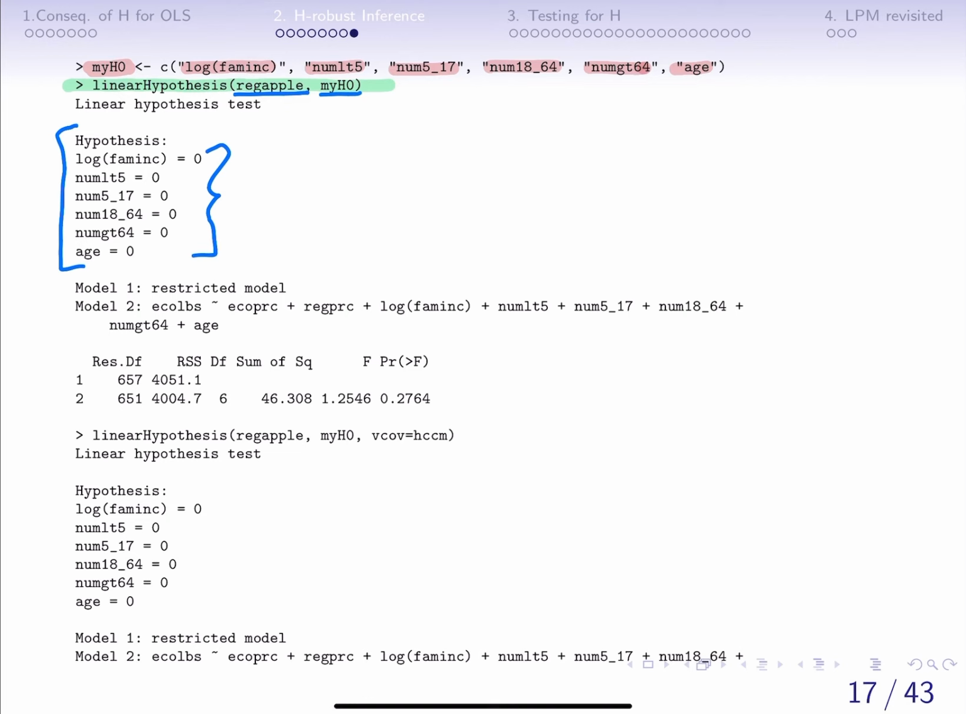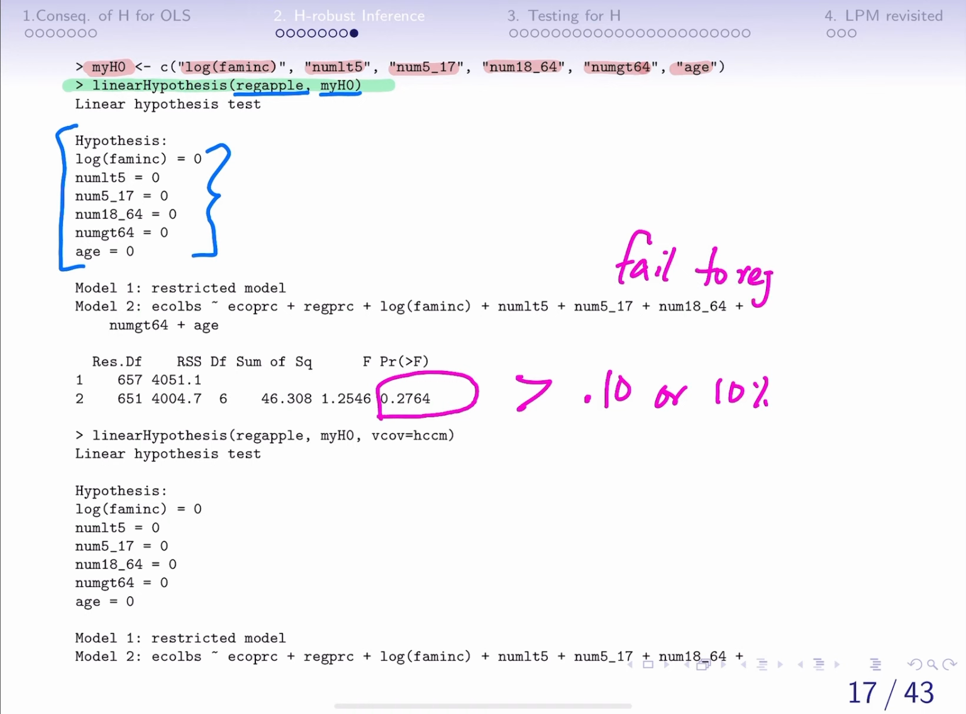So notice here that the probability is 0.27, which is higher than 10%, right? So 0.1 or 10%. And so here we are saying that we fail to reject the null. We fail to reject the null, and the null said that these are jointly 0.